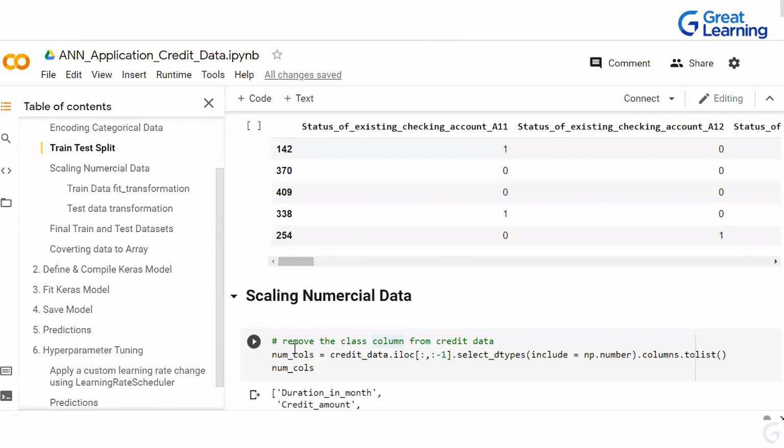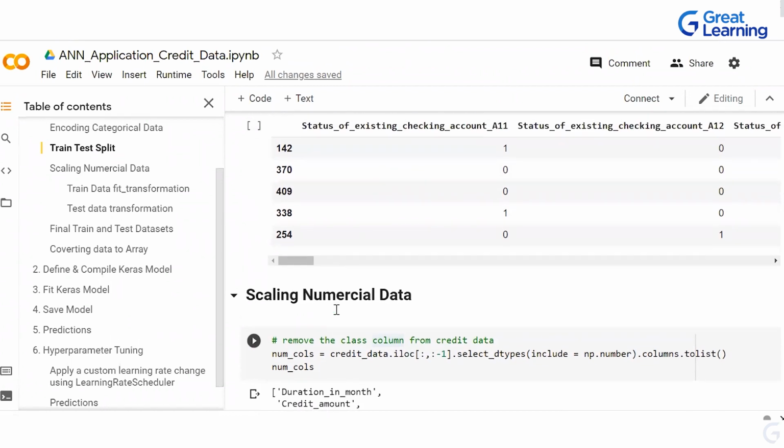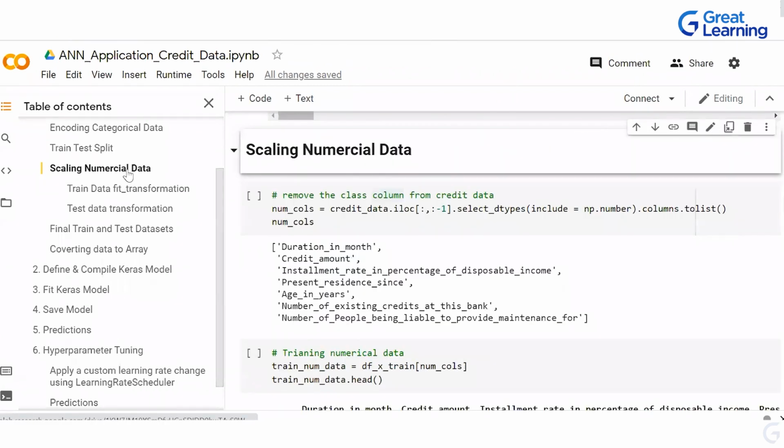Again, one more thing we sometimes miss is that we do the scaling on the overall data. We scale our whole main data set, and then do the train and test split. If you see here, we have done the train and test split first, and then we do the scaling part. How do we do that?